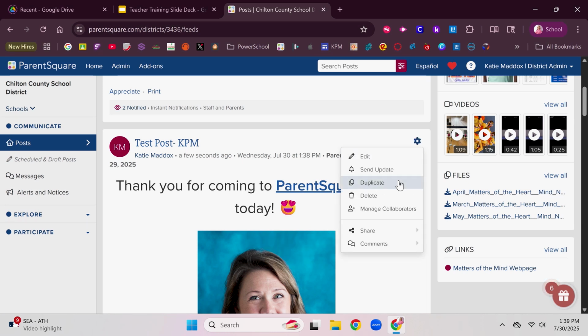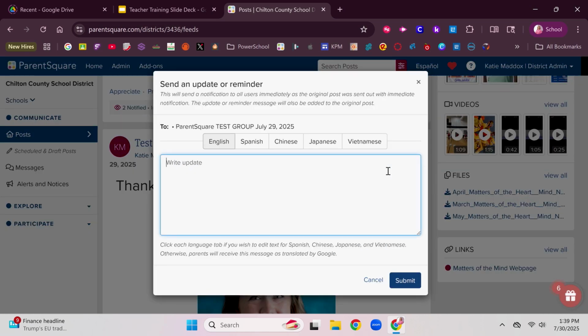We also can come to the little gear. So let's say that we send out a notification and say, we are having Kona ice at school on Friday. Well, Friday comes and it's raining, or Thursday comes and it's going to rain all day on Friday. We're rescheduling Kona ice for Monday. Instead of taking up valuable space on your feed with another post, come to your Kona ice post and we're going to do send update. And we're going to say Kona ice is rescheduled for Monday.